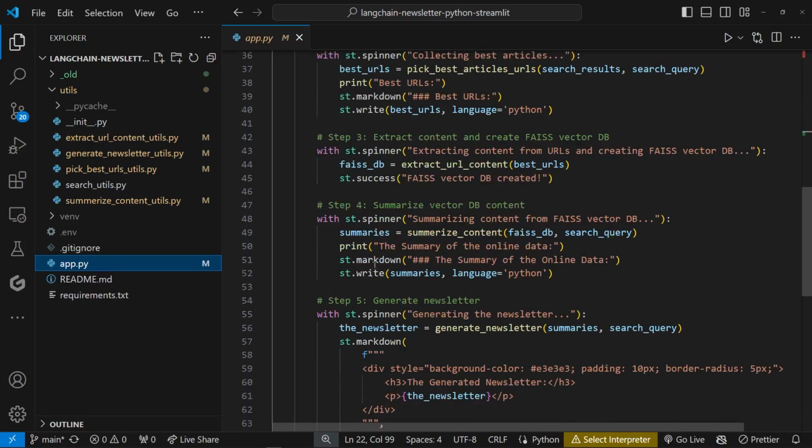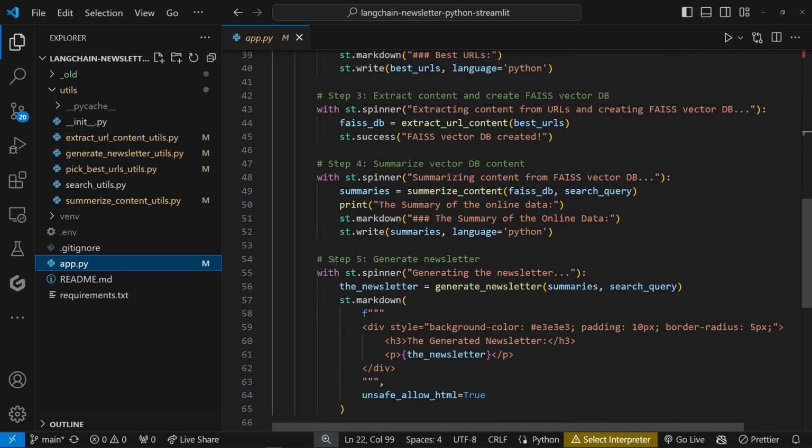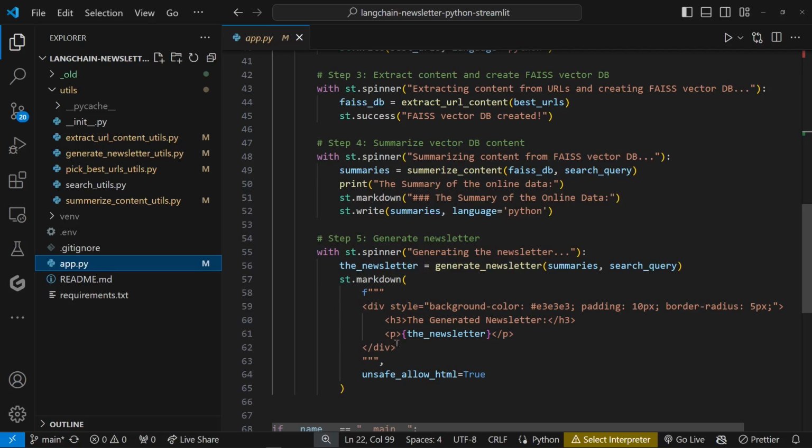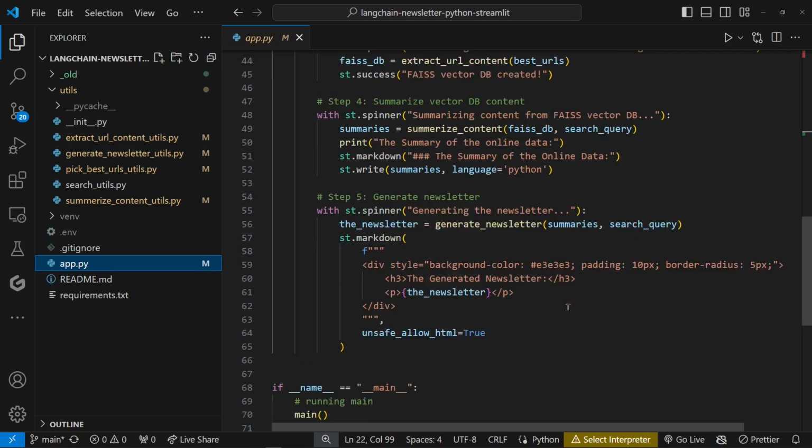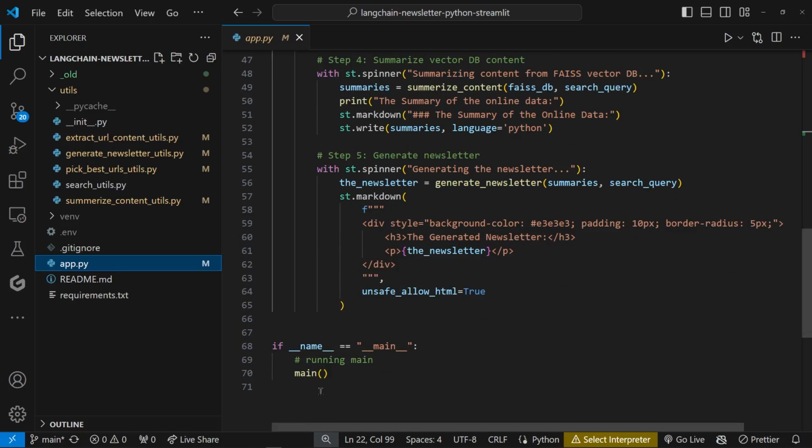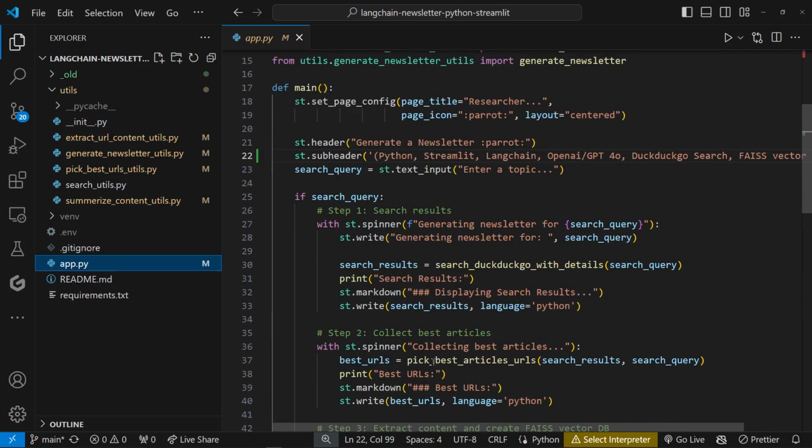Here we create the summary and then hand over to our fifth and final module, the newsletter generator module. This is where I have a little bit of HTML included with the markdown, and unsafe allow HTML set to true, so that it looks nicer. I have a nice little background added. And right here is where the main function is called. That being said, now let's go step by step.